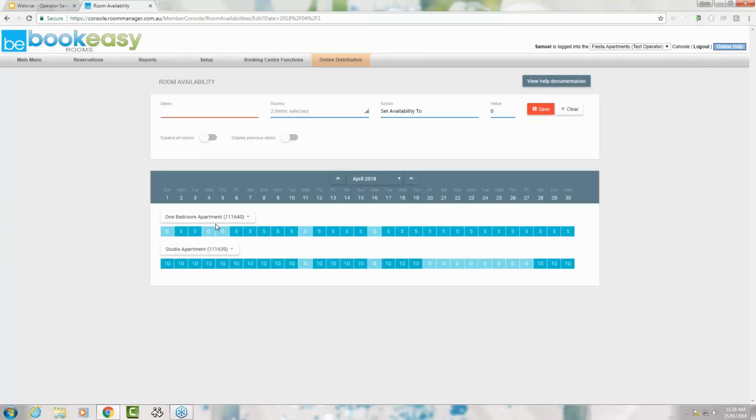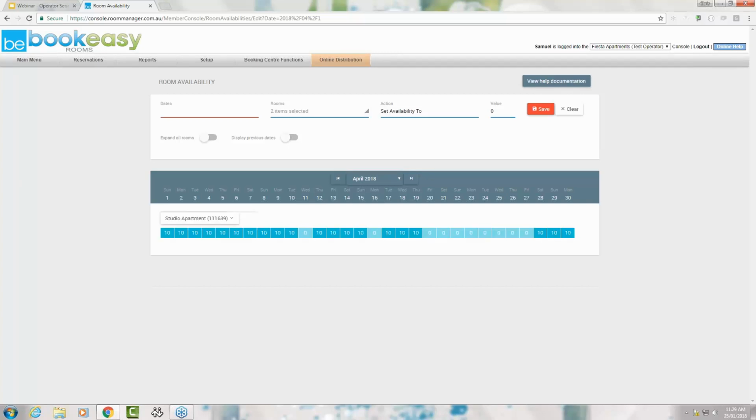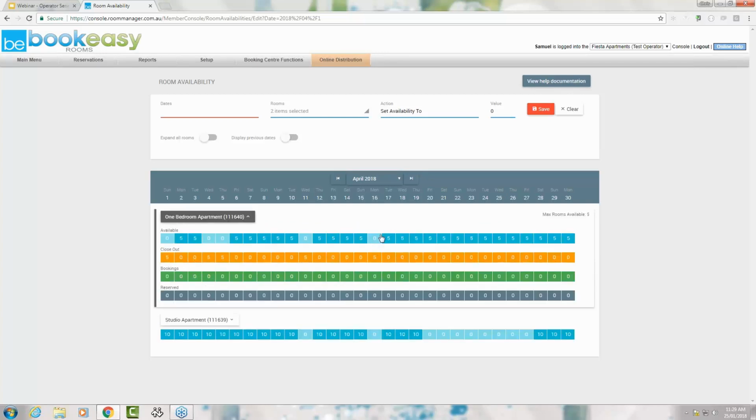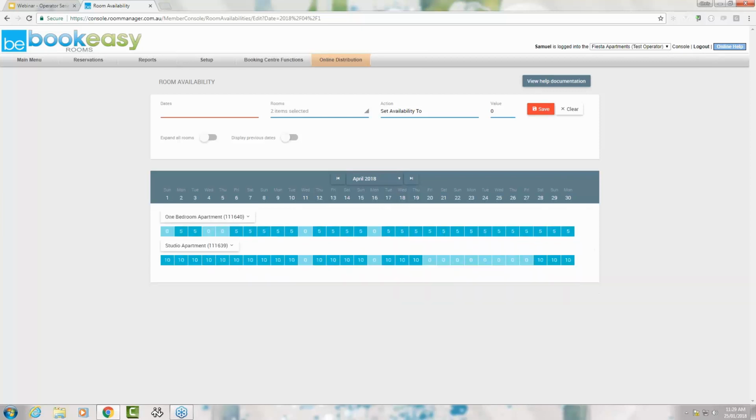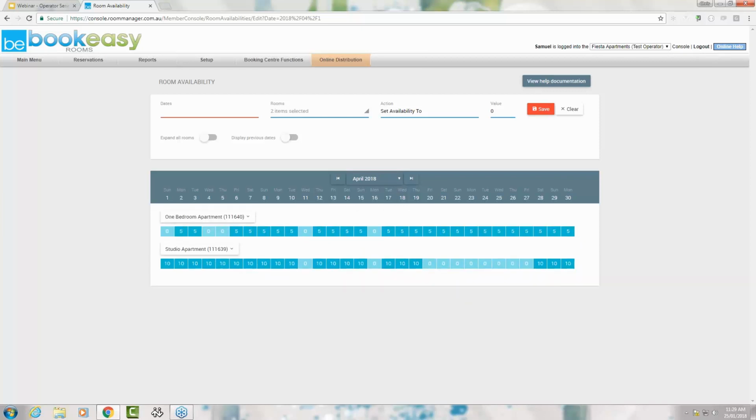You will notice now that with these dates the availability has been set to 0, and if I expand the one-bedroom apartment, you'll notice that the availability has been reduced to 0 because you have manually closed out 5 of your rooms. At this stage, it is not possible to get a booking for a one-bedroom apartment on that date. So that is an example of how you can reduce the availability to 0.